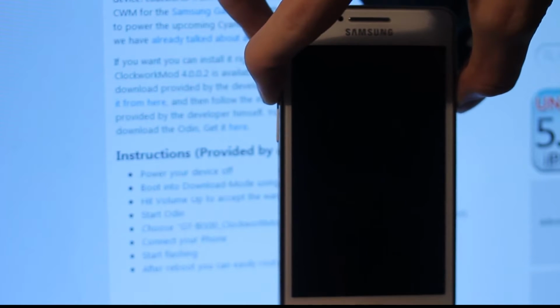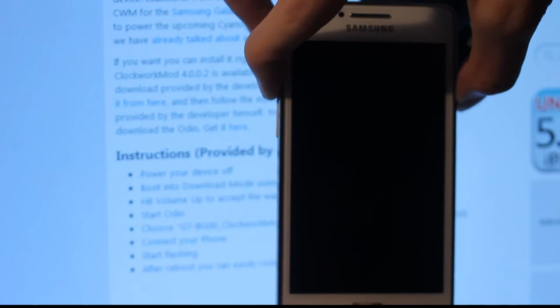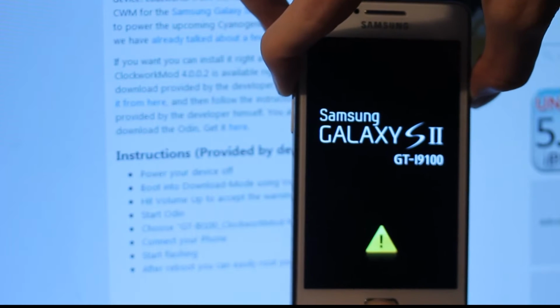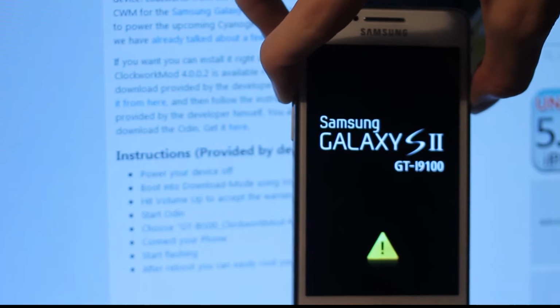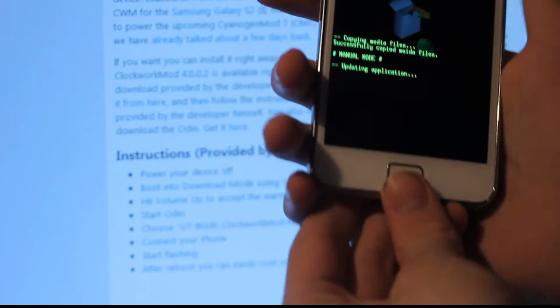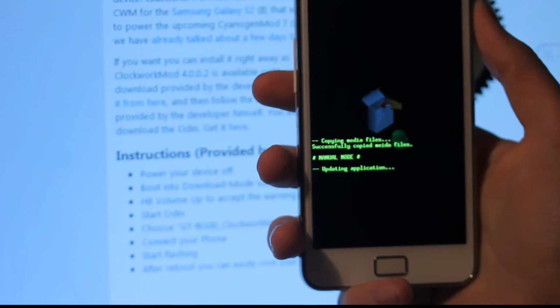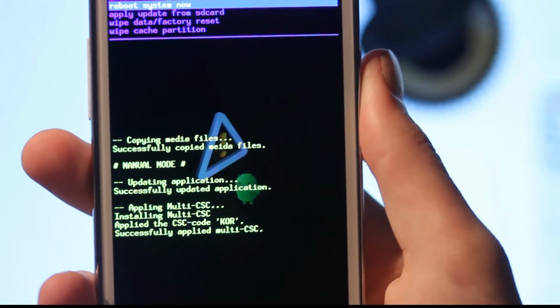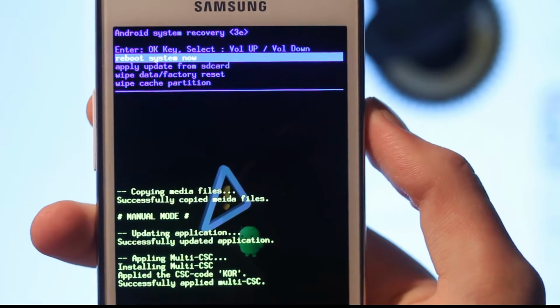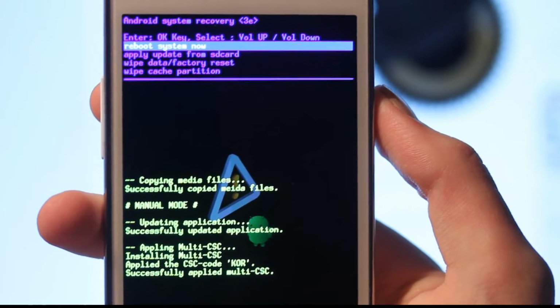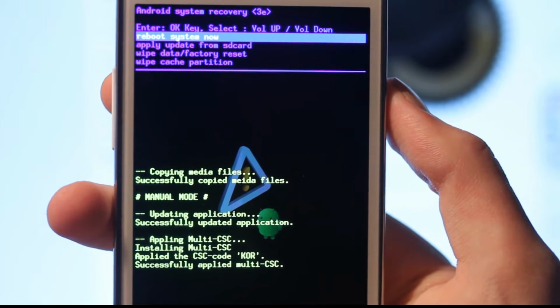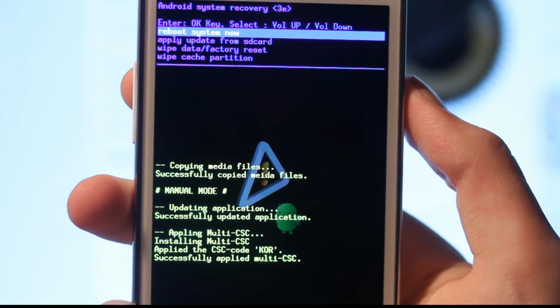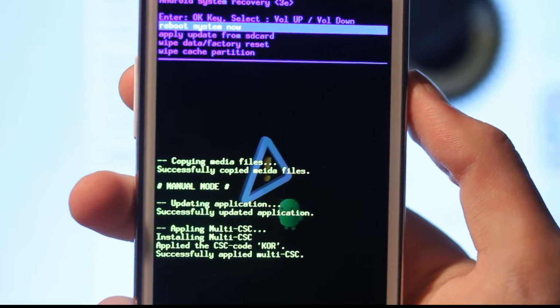Okay, continue. That triangle is a good sign. It means we have a rooted device, I think, or are running a custom firmware. So this is the one that you are going to have when you come stock. You get reboot system now, apply update from SD card, wipe data factory reset, wipe cache partition, but you don't get anything more.